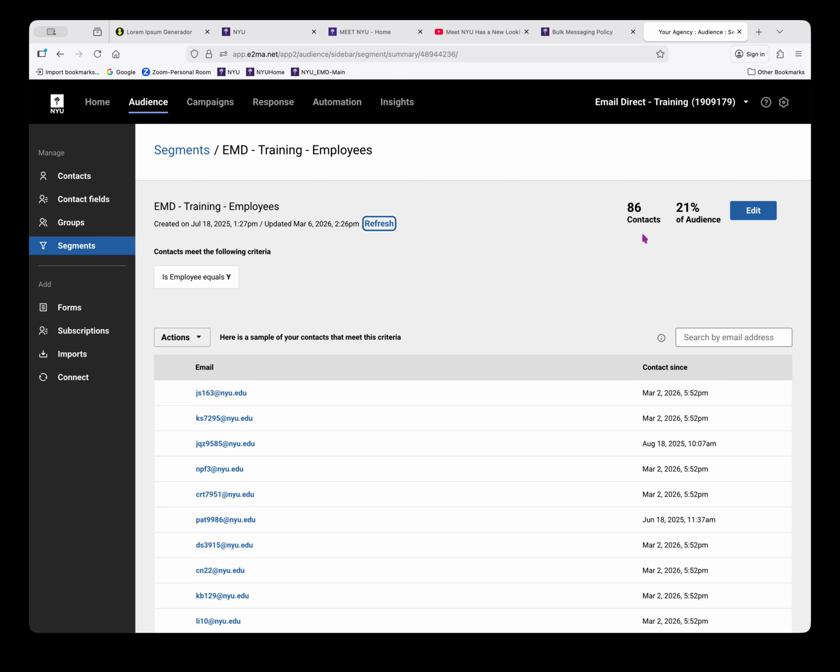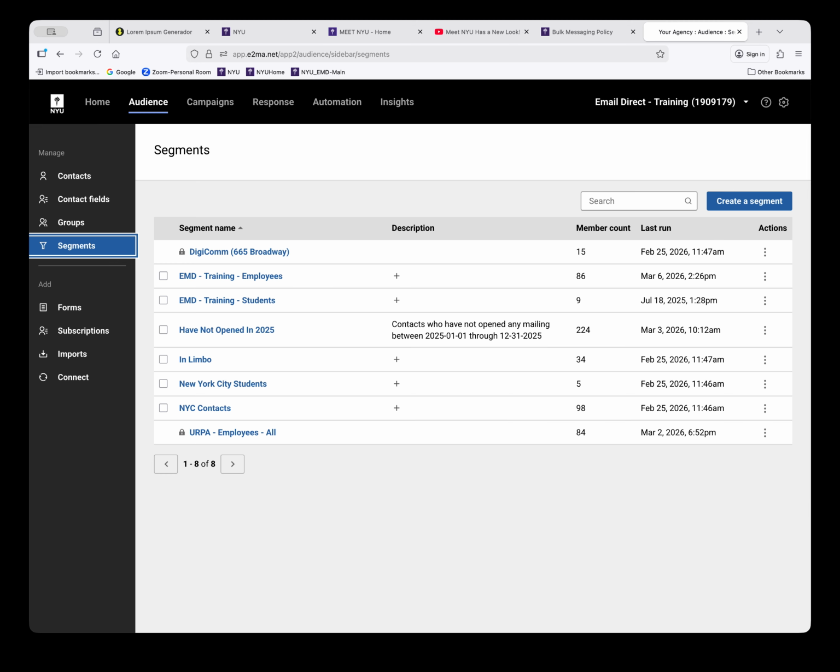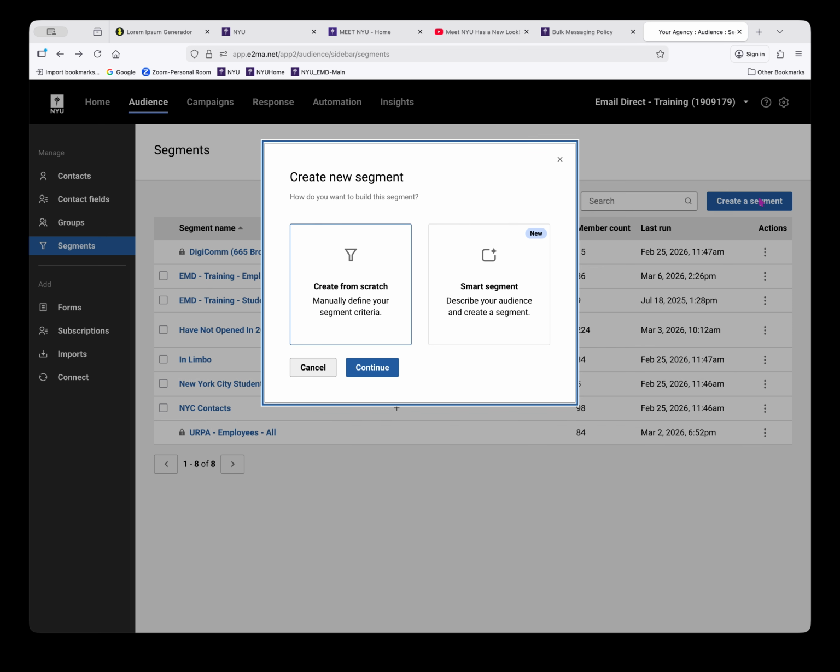Let's go back to the landing screen for segments. Let's show how to create a new segment. Select the Create a Segment button. In the Create New Segment pop-up box, there are options to create from scratch or to use Smart Segment.